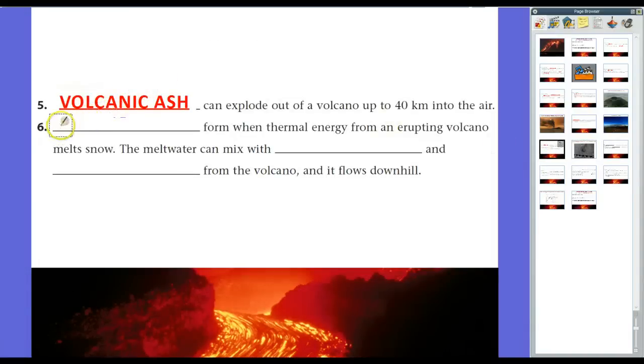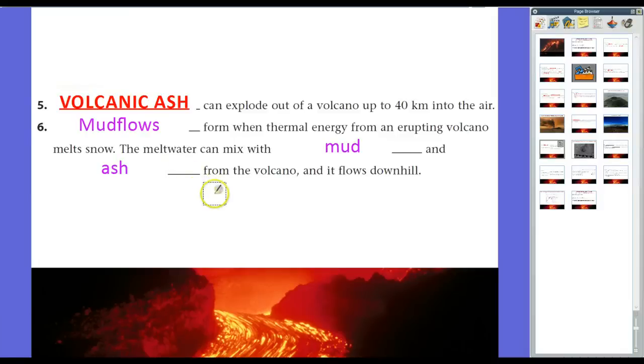Now, what can also form are mud flows when thermal energy from an erupting volcano melts snow. Lots of times, especially high volcanoes will have large glaciers and things like that. So the heat of the volcano melts the water, turns into a flash flood, which mixes with mud as well as the ash coming up from the volcano, and it flows downhill. And this oftentimes can happen really quick. So what we're going to do is watch a video. It's 18 seconds, no sound, and it's kind of sped up, of what happened when Mount St. Helens erupted in 1980.